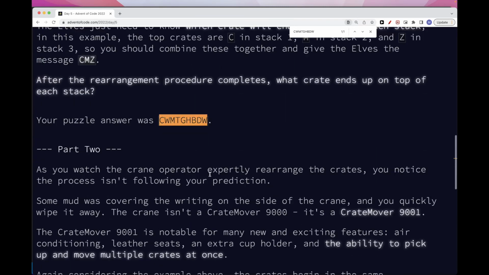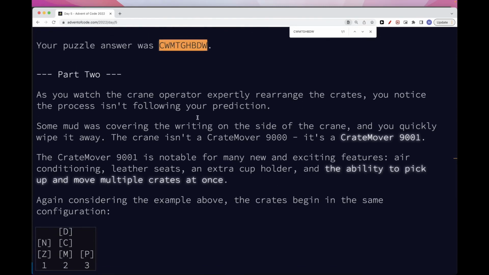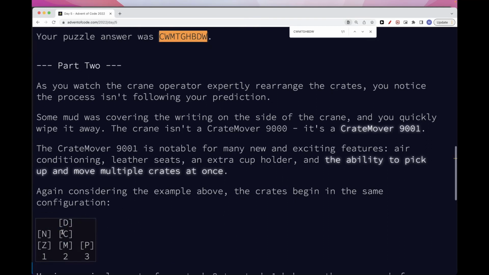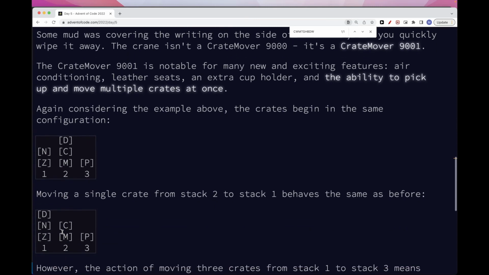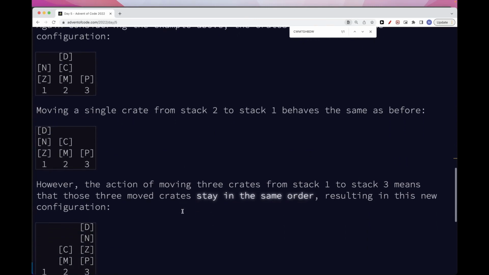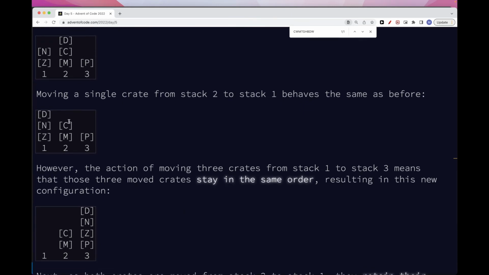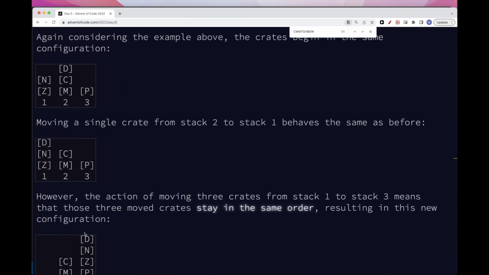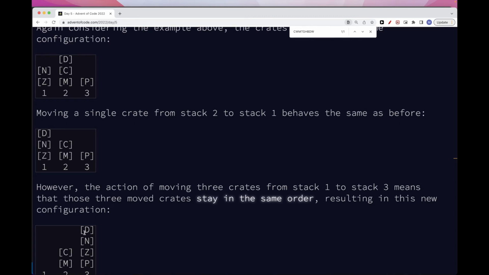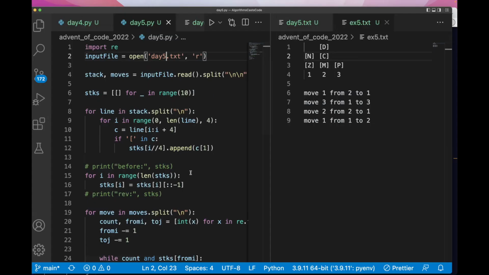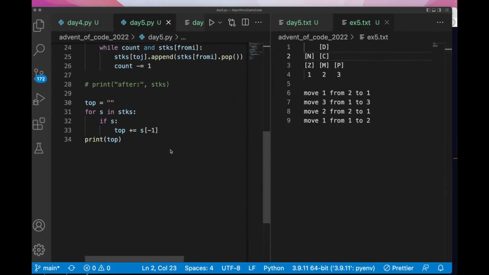So part 2 says that it's a different crate mover. Instead of moving the top one by one, we want to move all of them at once, right? So for example, moving a single crate is still the same, but let's say here we want to move these D and Z. We want to move 3 from 1 to 3. So we just move them in the same order. D and Z just becomes D and Z on top of P, right? So basically it doesn't move from the top. The top one doesn't become the bottom one. It just moves all of them together. So that's where we want to change it. So how do we do this?